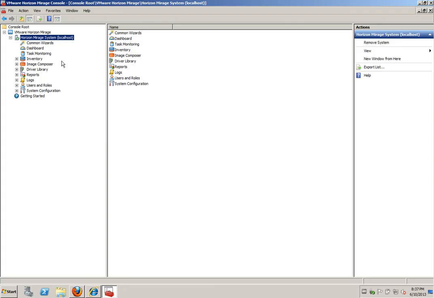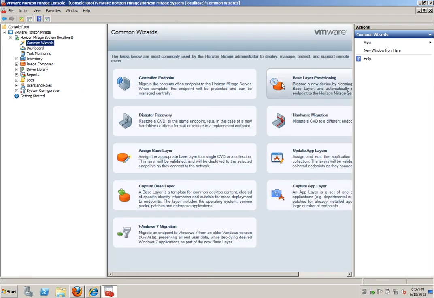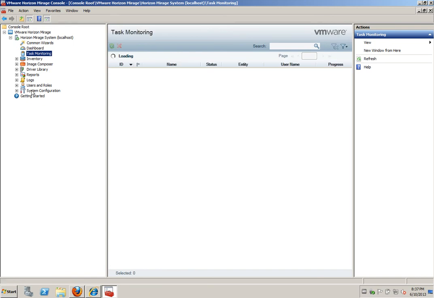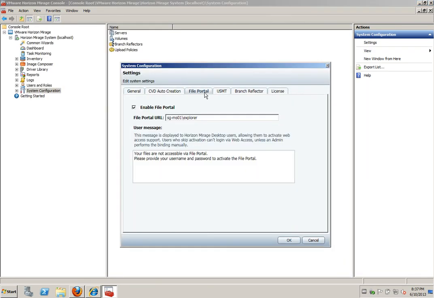Alright, if I were to move back to the MMC, of course we will still see the normal wizards and the task monitors. And of course I just want to point out as well, in case those who are not aware, your file portal URL can actually be changed. The default is always using the hostname plus explorer, so this can be changed, so do not take this for granted. Alright, double check that there's no change when you set this up.